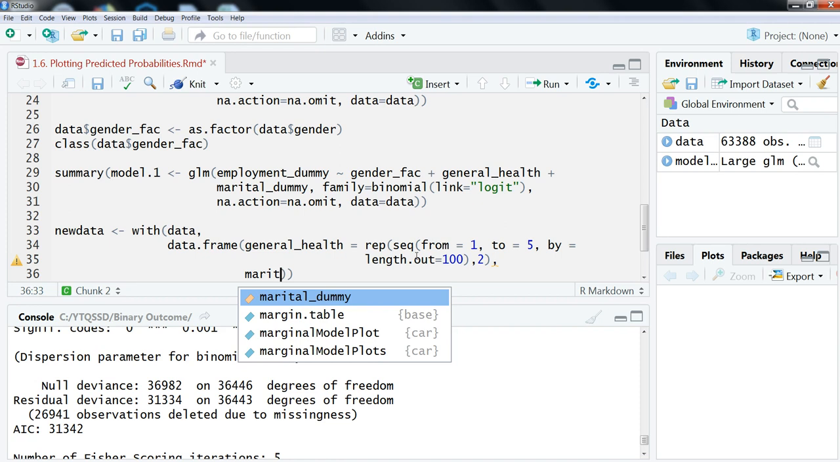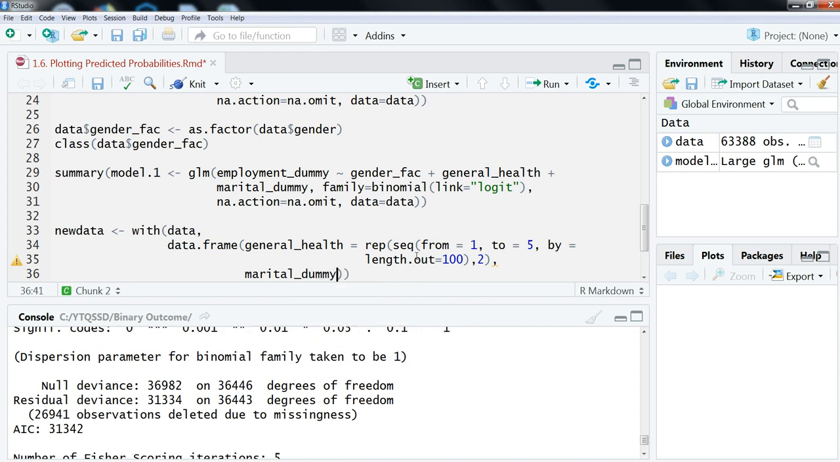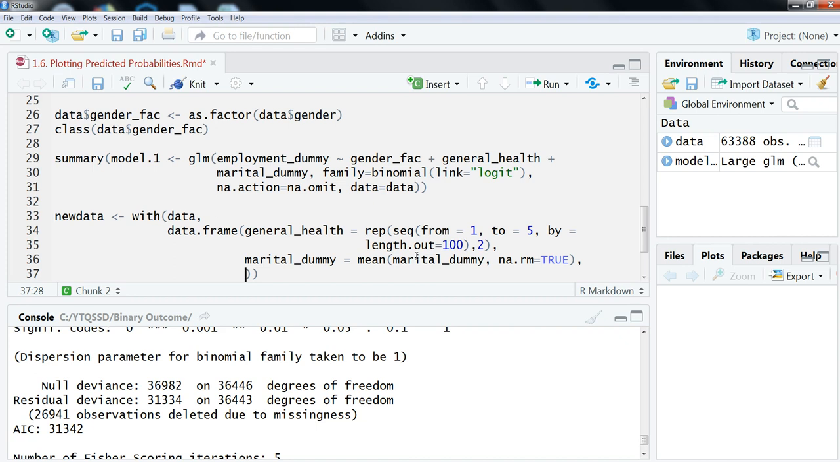All right, now for the variables that you're not plotting, you want to set them at their means. So we're going to set marital dummy, which above we included as a numeric variable, so we're able to set it at its mean. All right, so we do equals mean and then just the name of it, marital dummy. All right, and then as we did before in the previous video, we're going to do NA remove equals true. Okay, go outside that first close parenthesis, include a comma, then go down to the next line.